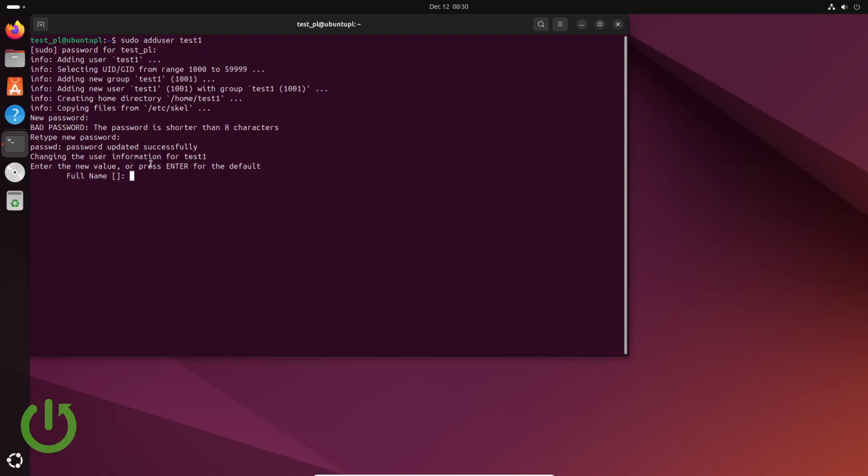And right here: enter the new value or press enter for the default. So we can basically leave it like this, or we can type in something. So for example I will type test1. I will write for example room number 1, and right here I will skip the rest to save some time. And if the information is correct, we will type in yes, and basically our new user is created. Now we can log into it.